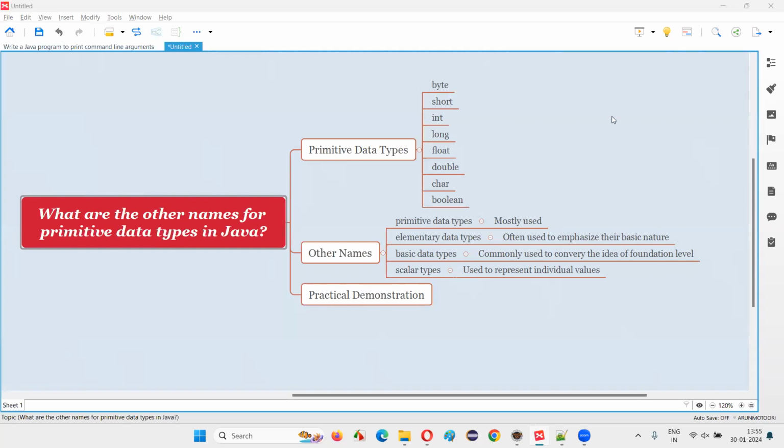Hello all. Welcome to this session. In this session, I am going to answer one of the Java interview questions. That is, what are the other names for primitive data types in Java? Let me answer. In Java, we can also call these primitive data types with other names. Most of the times we call them primitive data types only, which is the most used one. But there are other names using which we can call these data types.